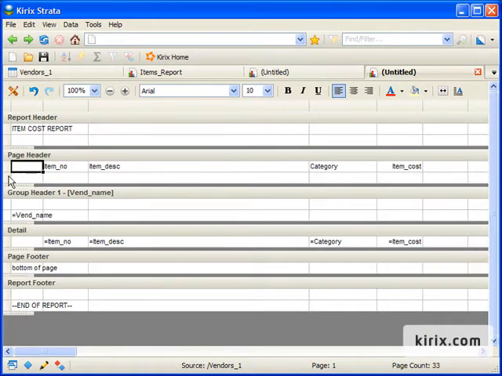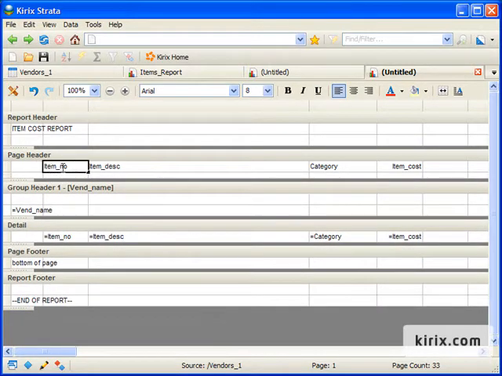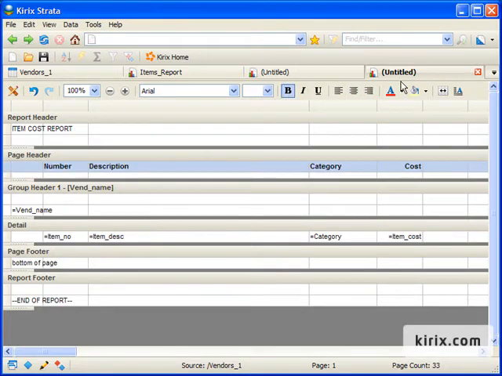Okay, let's do a little formatting to clean up the presentation. First, we'll work on these field headers. We'll fine-tune the height of the page header, and then rename the fields, and then we'll make them bold.